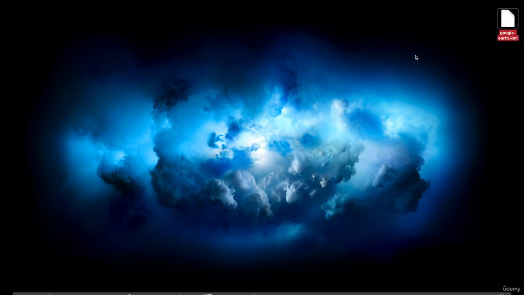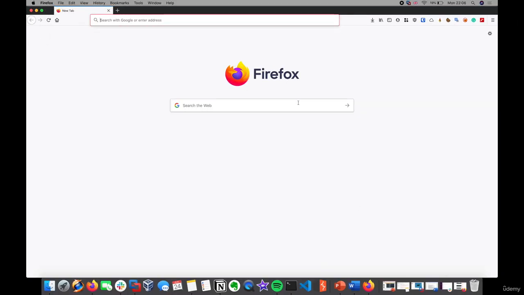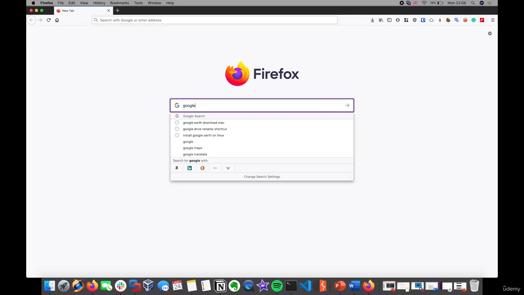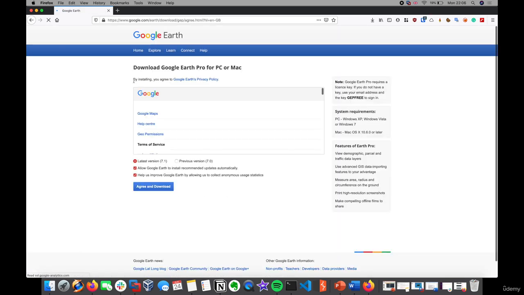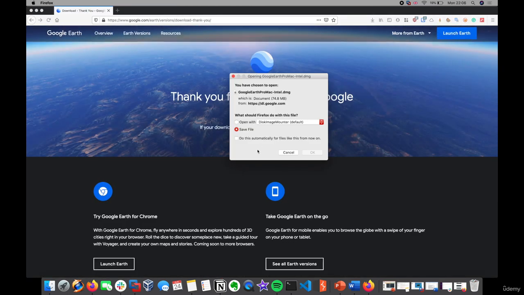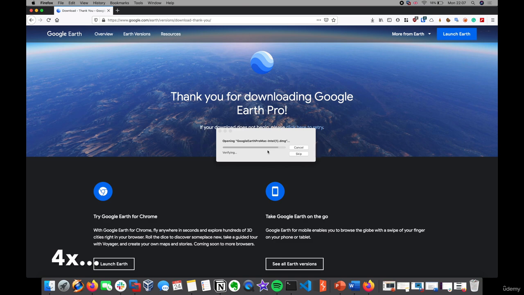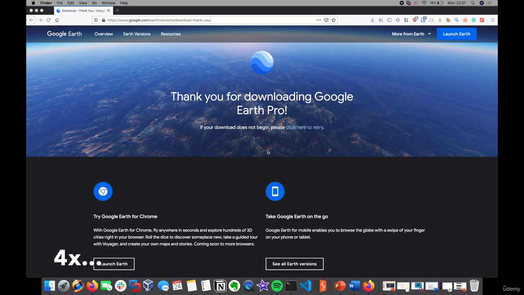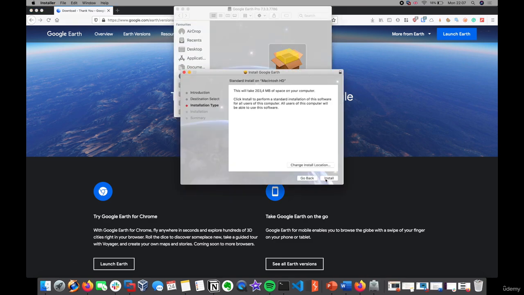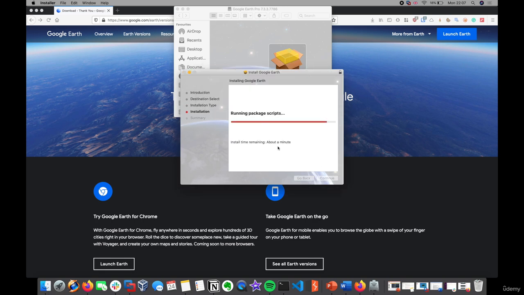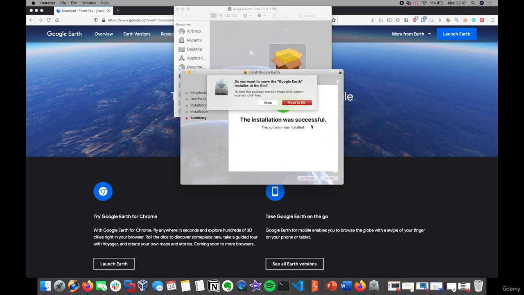Now let's install Google Earth. You can search for it on Google if you don't have it. Click on the website, agree, and download. Okay, so click on the downloaded disk file. Double click, install. And the install was completed. So let's go ahead and open it.